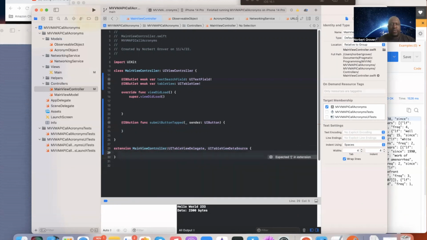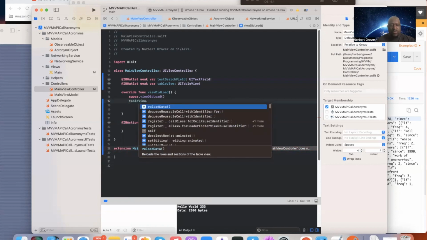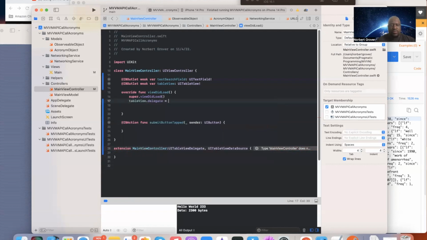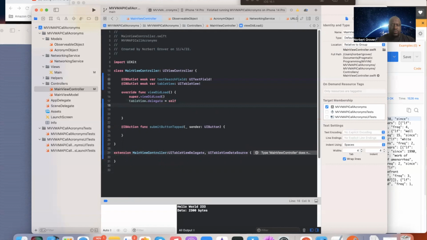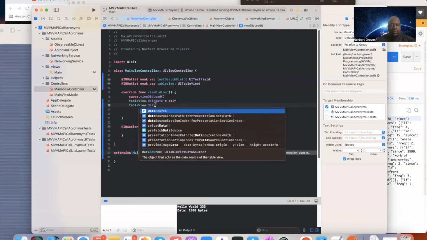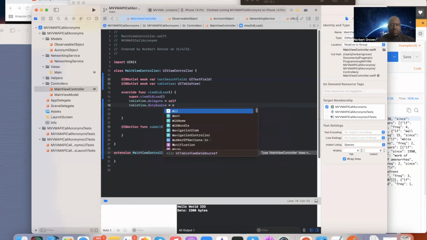Okay. Now I know table view has an outlet right here. I'm going to say tableView.delegate is equal to self, the current view controller. That's what self is. We'll do the same thing for tableView.dataSource equals self.